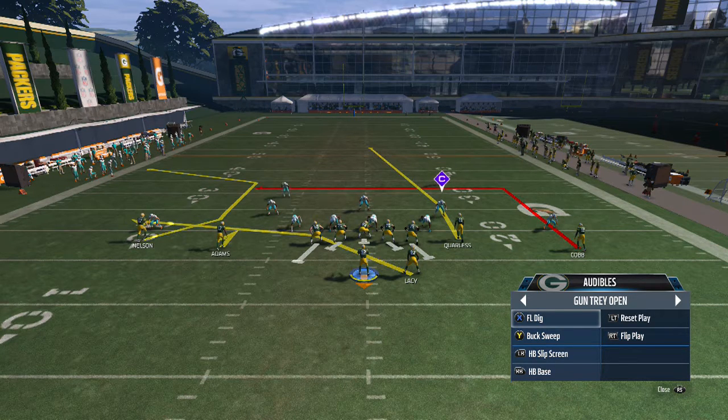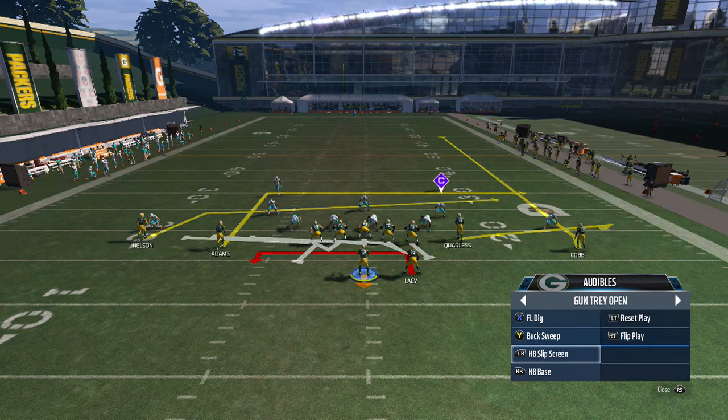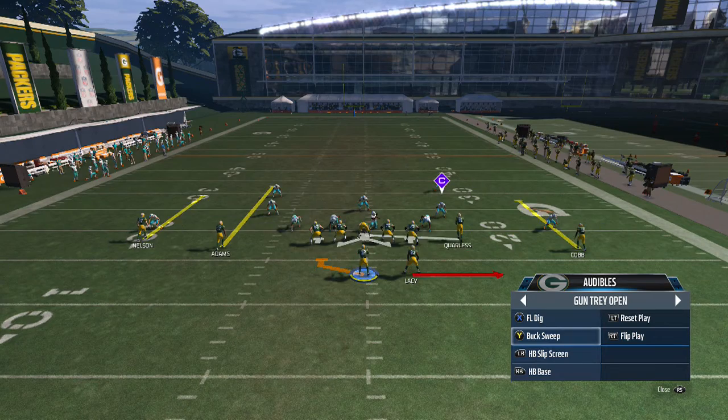In this video, I'm going to be breaking down the Trey open formation out of the shotgun in Carolina's playbook. Now, the audibles, as you can see on screen, are FL dig, buck sweep, halfback slip screen, and halfback base.